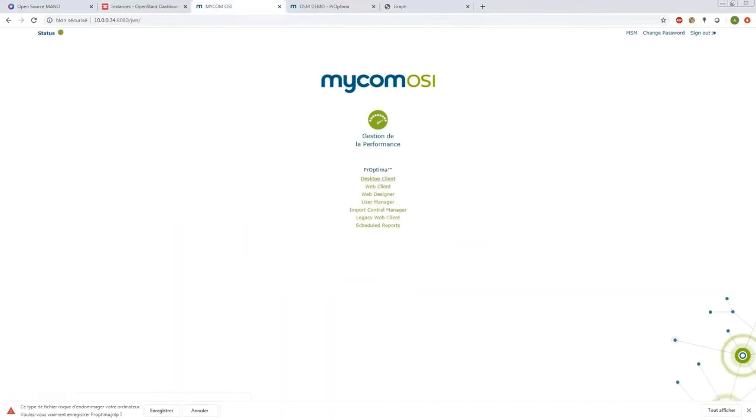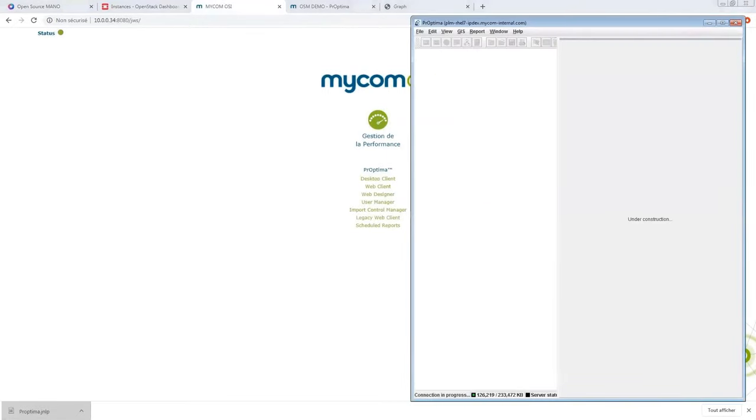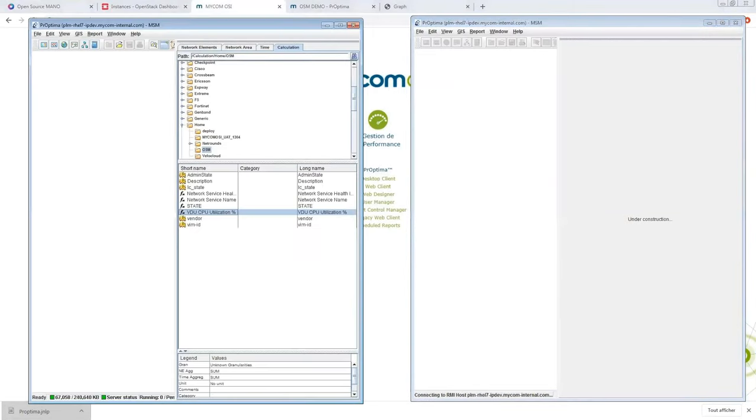Let's now open a new desktop client to connect with the refreshed metadata. The metadata in MYCOM OSI will have been updated, but we need to open a new client to have this refreshed. We'll keep the previous one just to show you the difference and what has already happened since we onboarded the new packages. On the left, you have the previous desktop client that I showed you before with nothing in it.